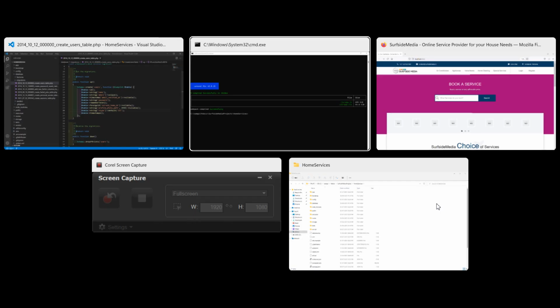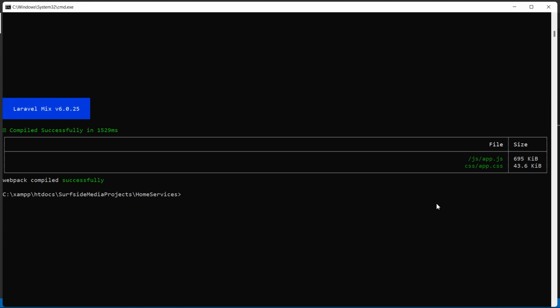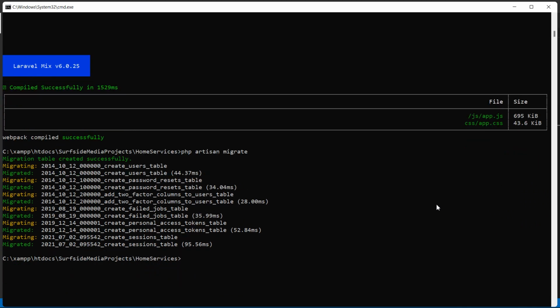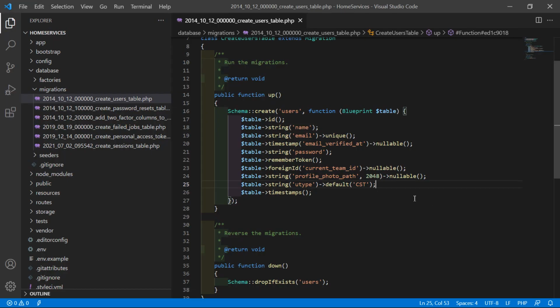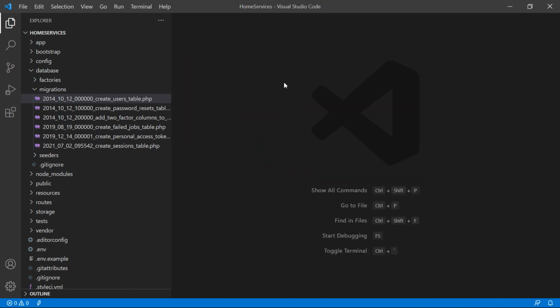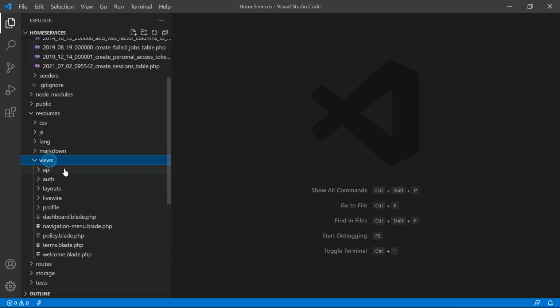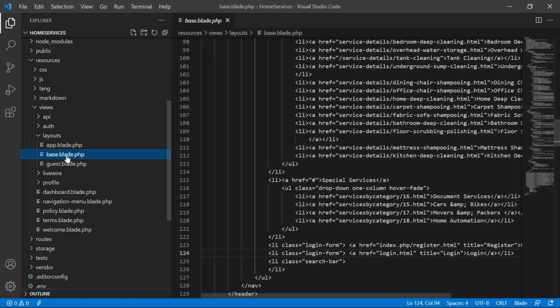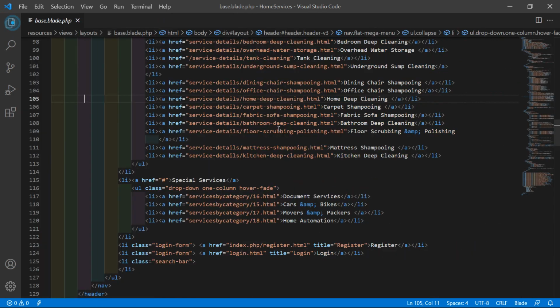Now switch to the command prompt and let's run the migration. Just write the command php artisan migrate. Now press enter. Okay, migration complete. Now switch to the project and let's open the base layout file. Go inside the resources directory, then views, layouts, and open the base.blade.php file.